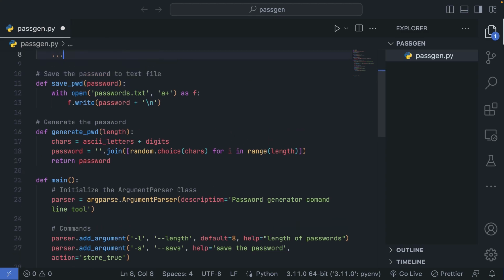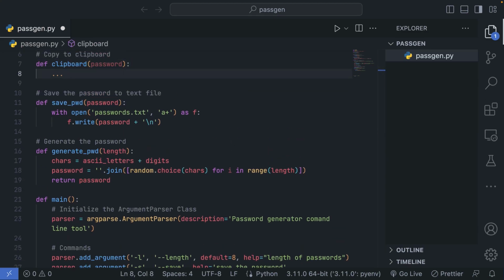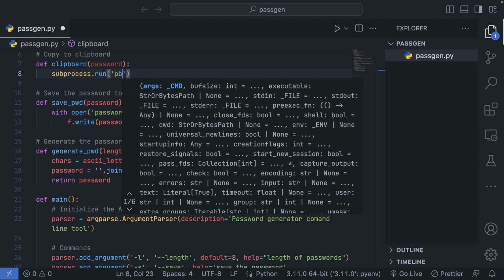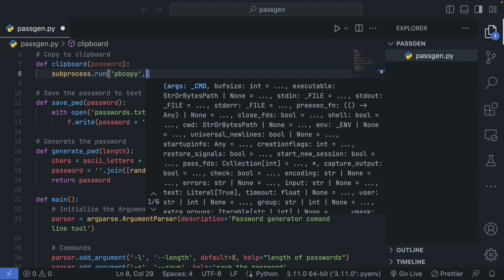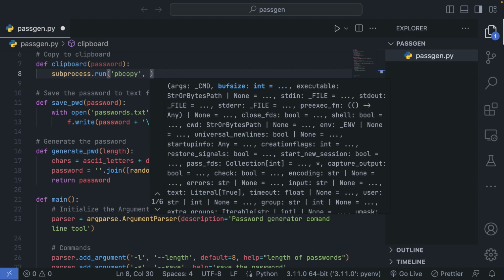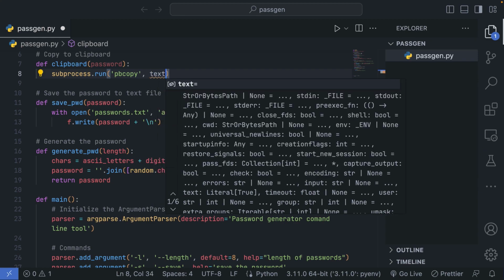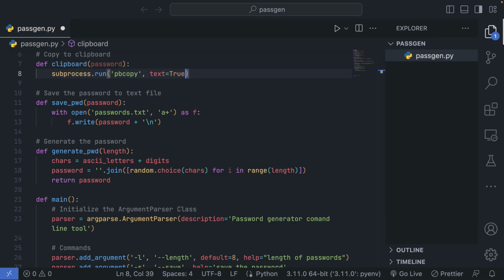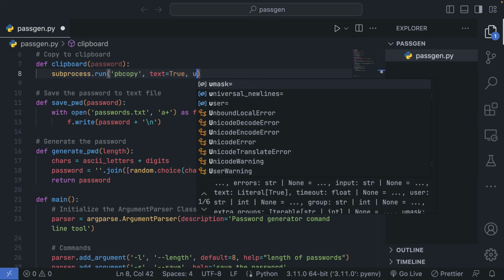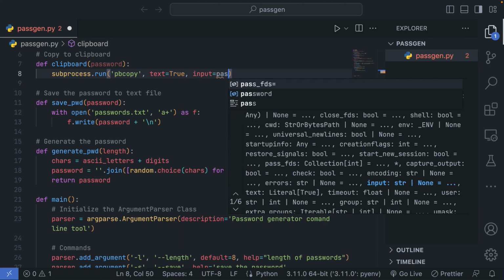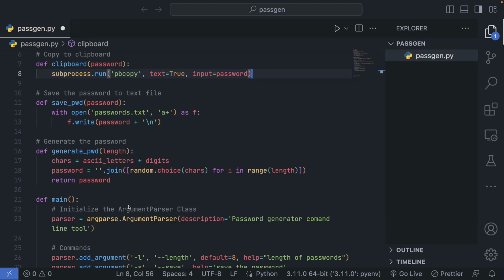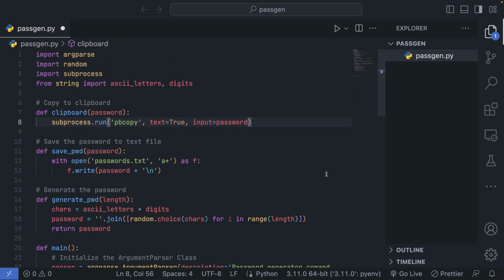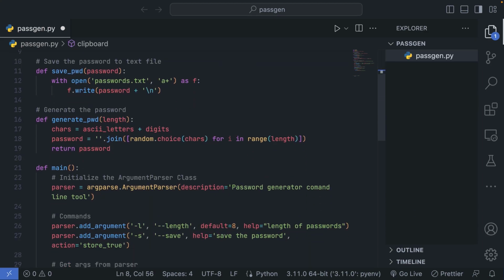Then finally, the last function, which is the clipboard, where we are just going to use subprocess.run, and this is the command pbcopy. This is a command that helps copy text. So we're going to pass the pbcopy command, text set to true, and we're going to set input to password. Once we've done that, then everything should be working fine.